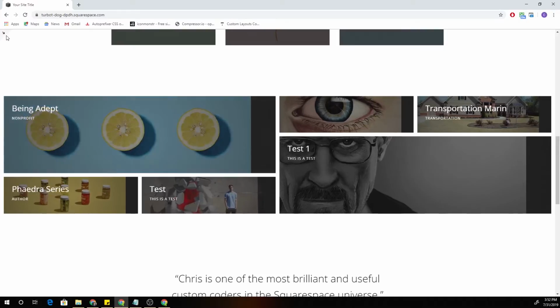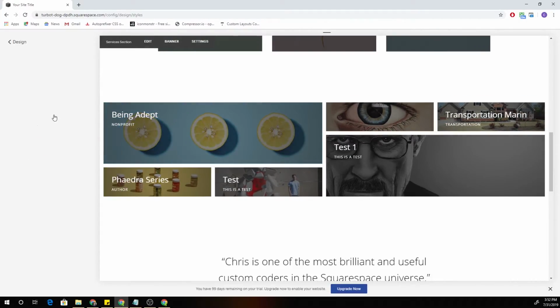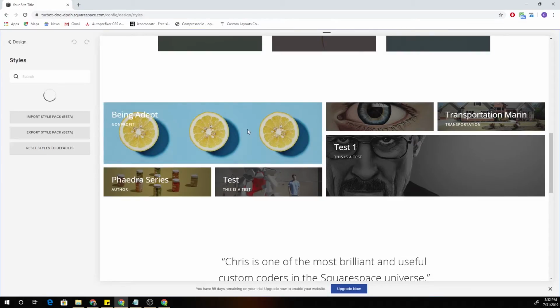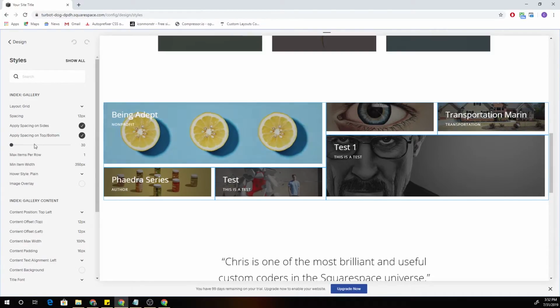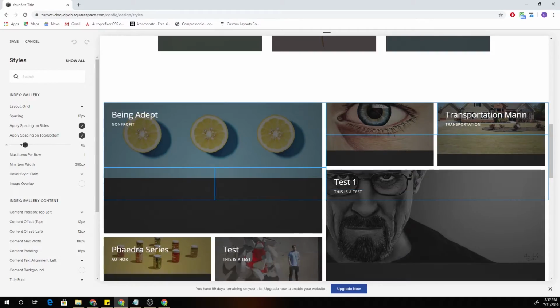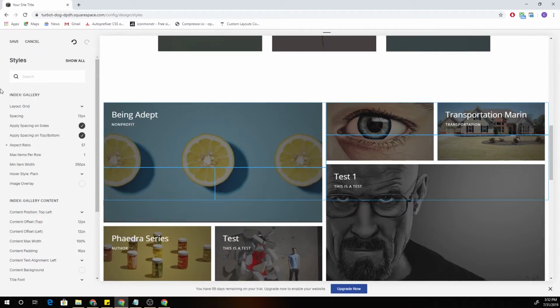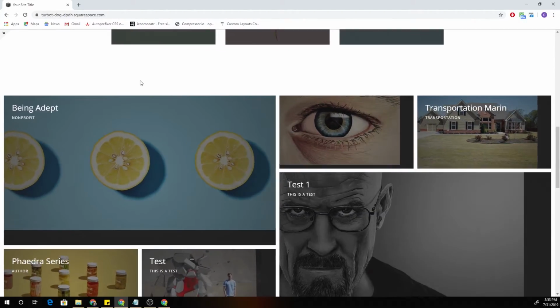So right now the images are super small because I have the aspect ratio so tiny. So I'm going to go back to the site styles, and I'm going to crank up the aspect ratio a little bit, because right now it's just a little bit too small for my liking. Let's make these bad boys a little bit taller. Cool. All right, I'm going with 57. And there we have it.